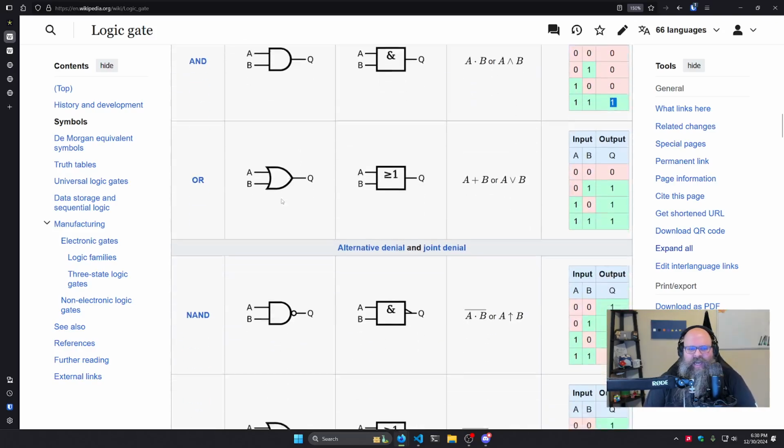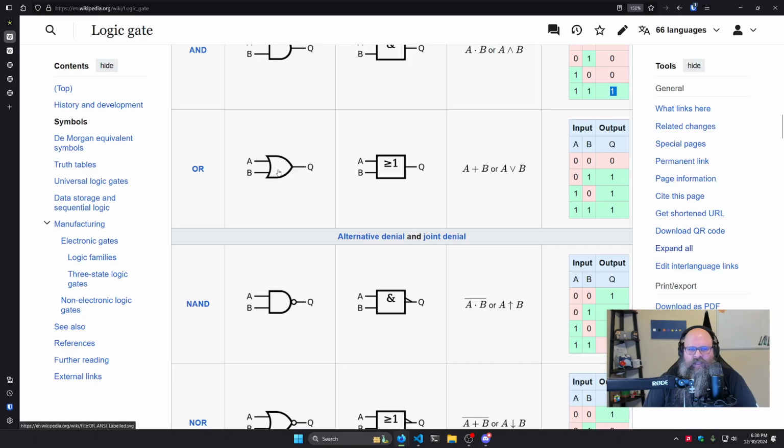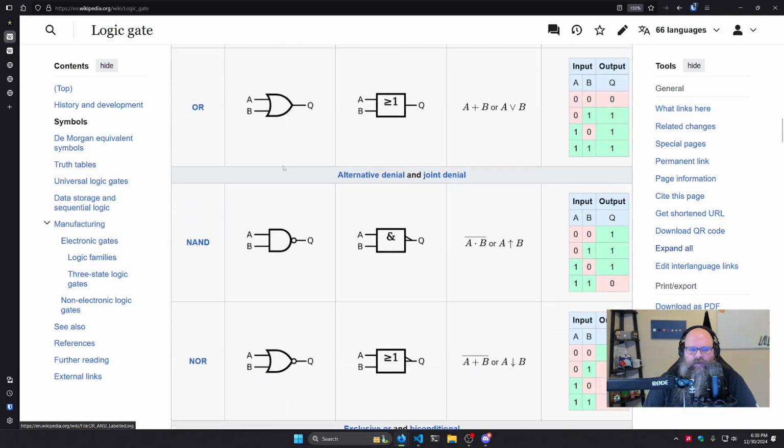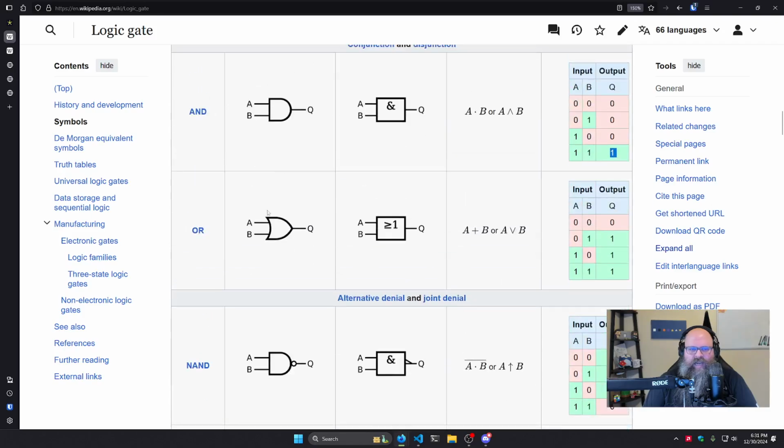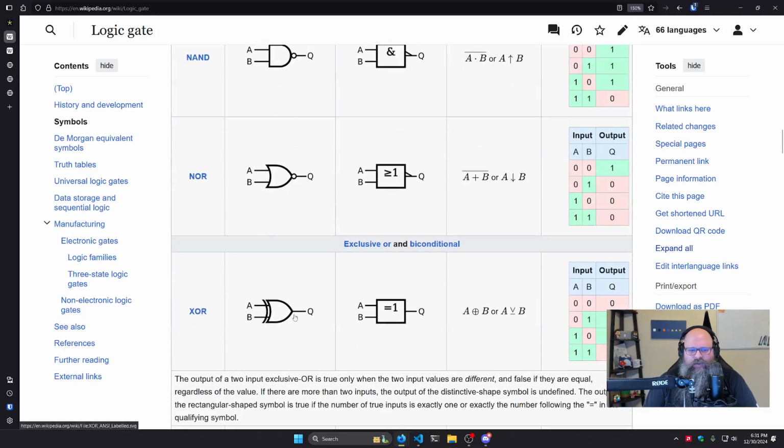So here's the AND gate. Here's the OR gate. You'll see these in diagrams a lot. I used Mermaid to diagram it. I'll show you in a second. When we started, I actually didn't know what it was. But here's an AND, here's an OR, and here's an XOR gate.